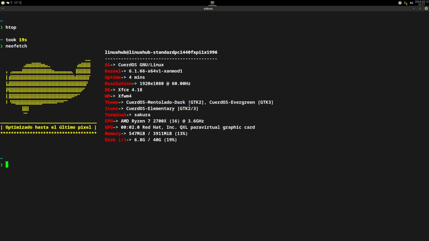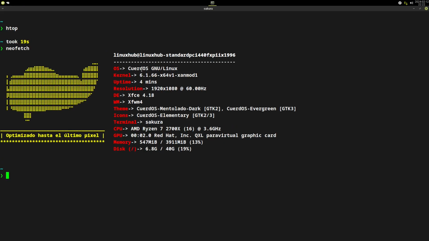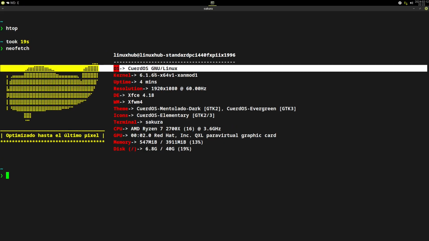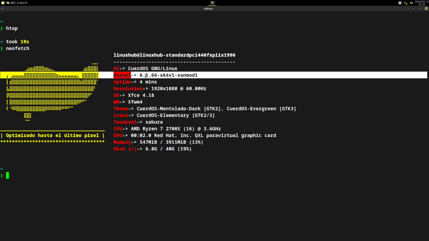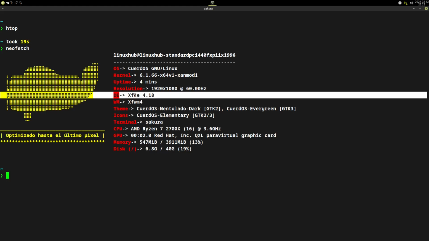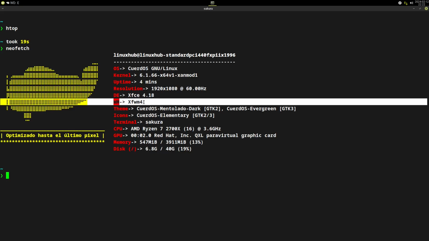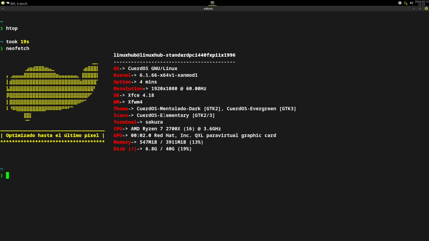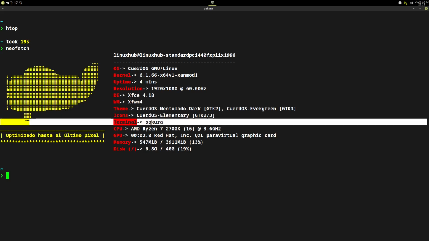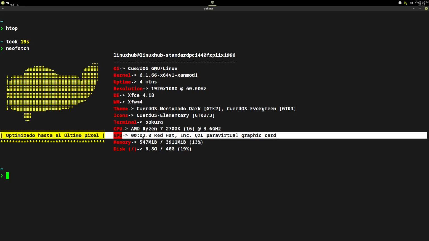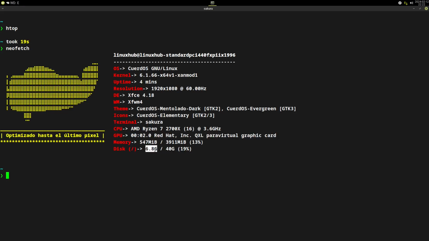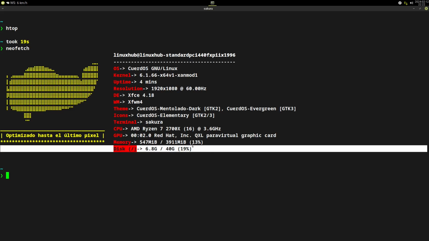And I can. You can see right here, CuerdOS. The kernel it's using, 6.1.66. Our desktop environment is going to be XFCE 4.18. The window manager is XF Window Manager 4. And you also got your themes, icons, terminal, CPU, GPU, memory, and the disk usage. And this is your terminal emulator.